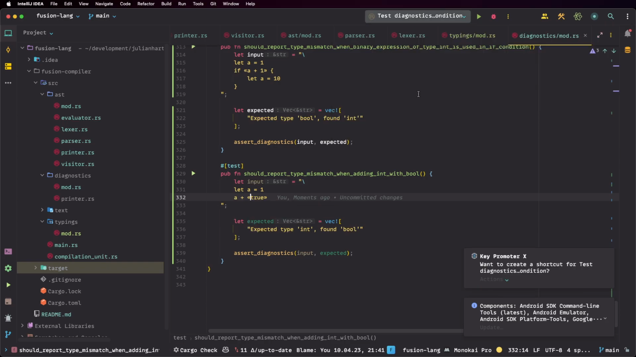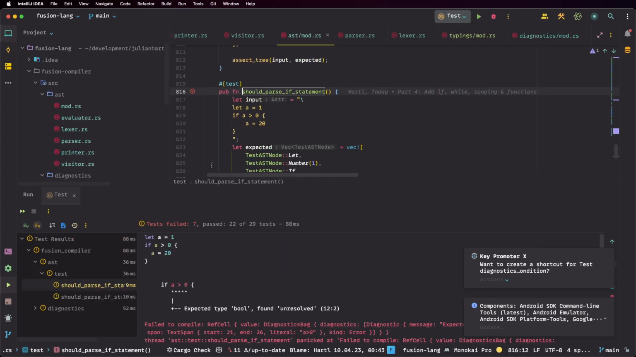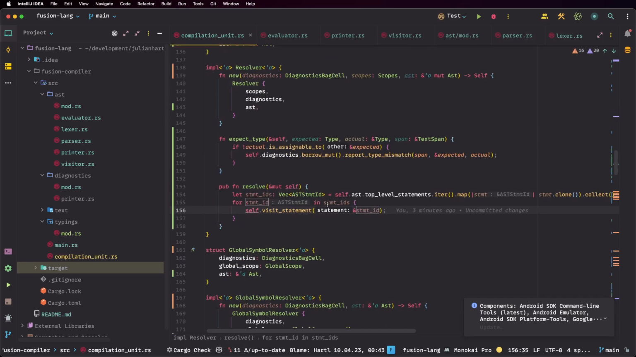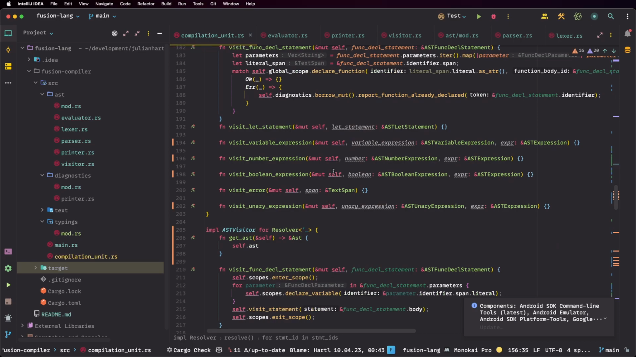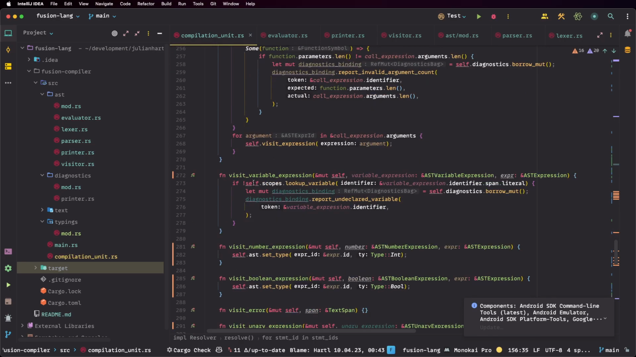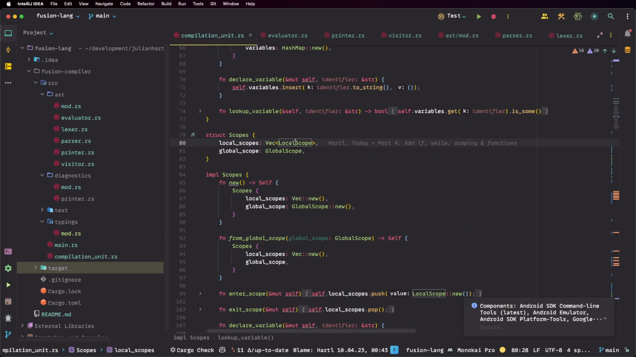So now let's try to make these tests pass. Actually fail. Okay, and this fails as well. Okay, makes sense. So how will we do that? We'll get back into the resolver, of course. So what we have to do now is specify the types for each expression. So for our variable expression, this will be the first thing that we can do. Right now, I think our variables are just stored as void, right?